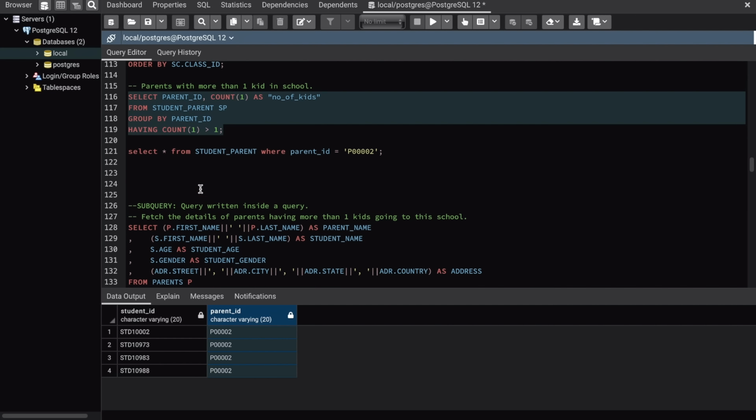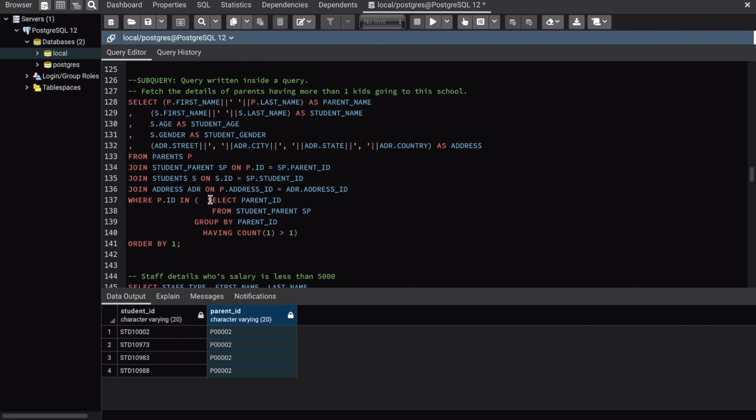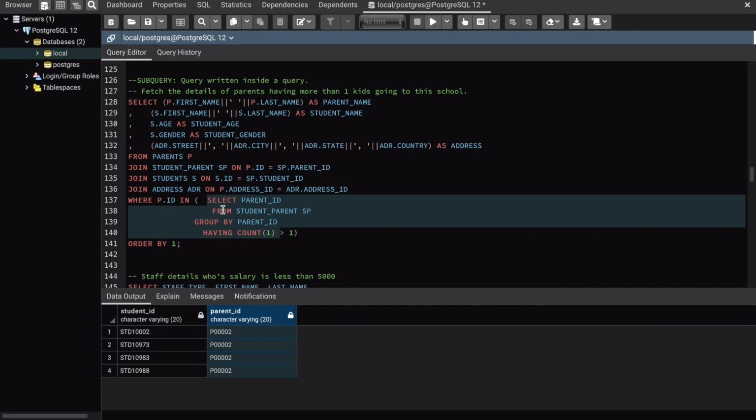We know, and we have seen, that in order to fetch the parents who have more than one kid, we can just use this query. So we use that query here. It's the same query: select parent ID from the student parent table, group by parent ID having count of 1 greater than 1.